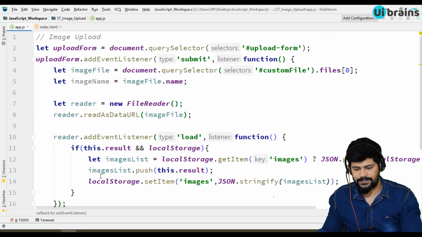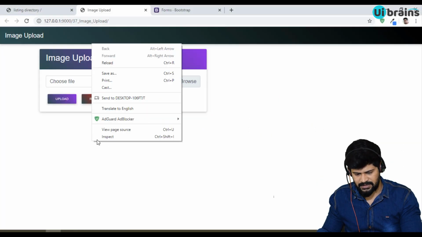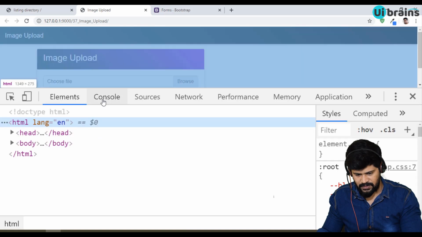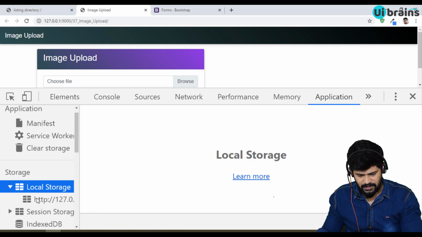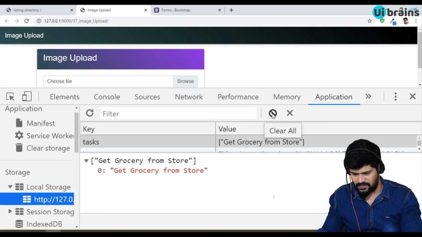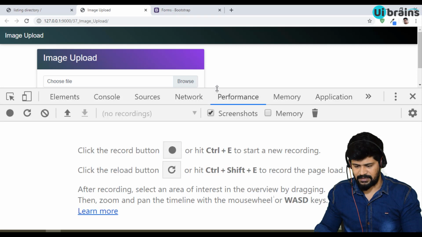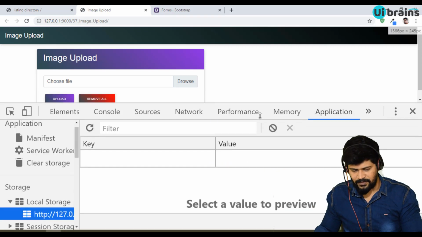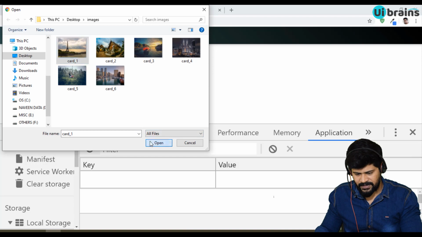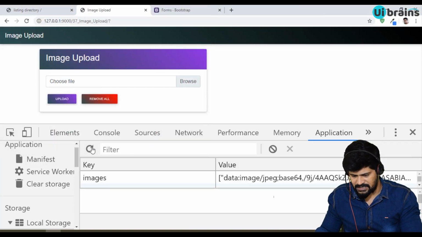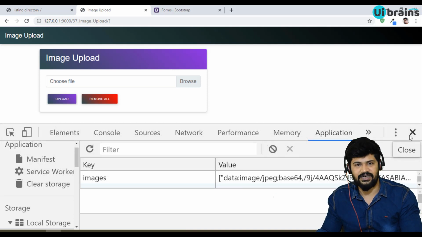Let's check that once. Back here, let me inspect the console, go back to the application, and click on local storage. Some grocery item is older, let's just leave it. Let me upload some image. I click on browse, select one image, open, and click on upload. Yes, images is the key and we got some data in base64 format. That's fine, it's working.